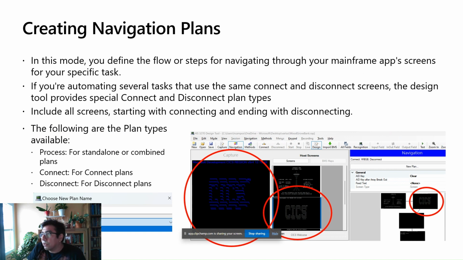The second stage is to create navigation plans, and in this mode, you define the flow or steps for navigating through your mainframe's applications screens, right? So there are a few plan types available: process, connect, and disconnect.